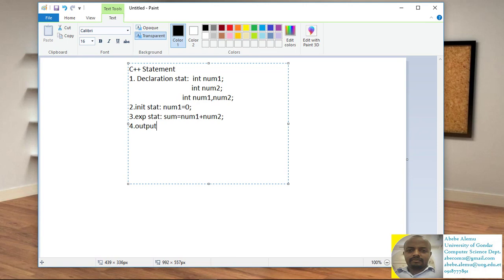The other one, the fourth statement, is the cout statement or the output statement. This is a way to let the C++ program display output to the user, and to display output to the user we are going to use the cout function. And then the fifth one is the input statement.